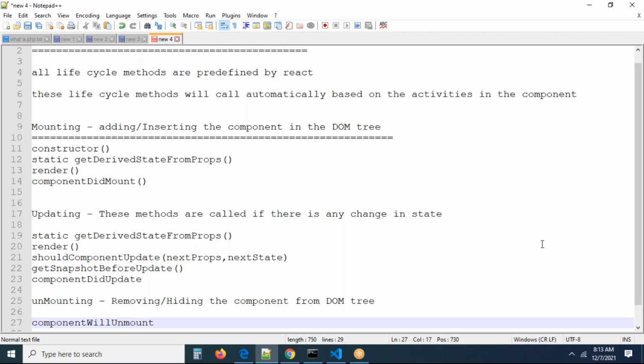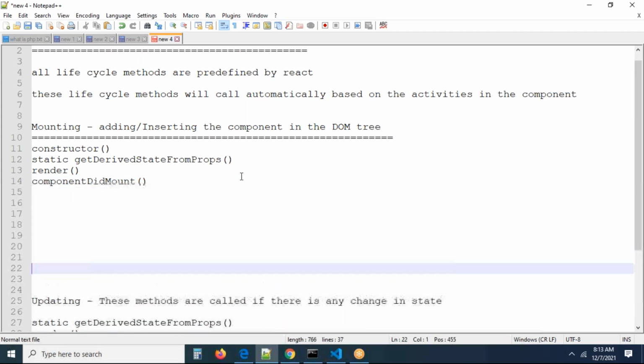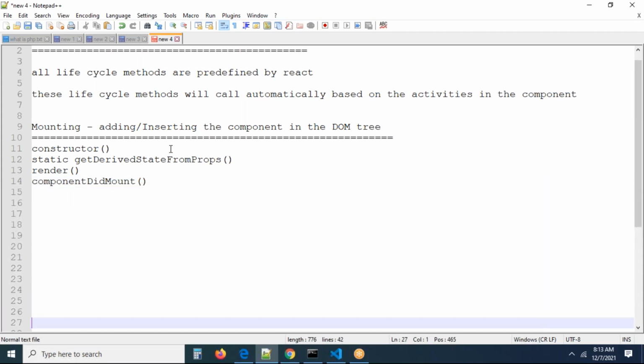Okay, so later we can discuss all the things, no need to worry about it, right? First let me talk about the mounting phase methods. Once these mounting phase methods are completed, then we can go for the updating phase. One by one we can discuss.